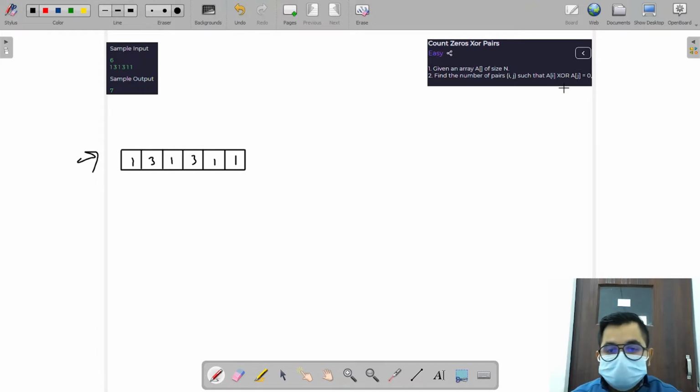So the best solution that anyone can see is to simply make all the possible pairs and see if their XOR is 0 or not. And if their XOR is 0, then simply increase the number of pairs that we need to return, right? So let's do this. First we will start from the first index, or zero index. Let's try the indices 0 1 2 3 4 5.